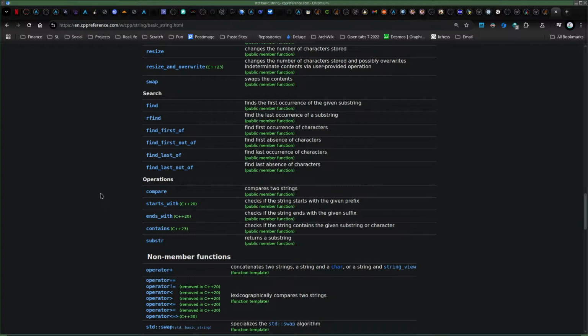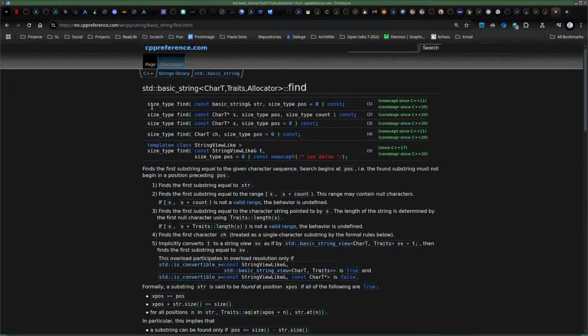No, yes, maybe. I can just search for it like that. Finds the first substring equal to the character string pointed to by S. The length of the string is determined by the first null character. So that's what we should use.